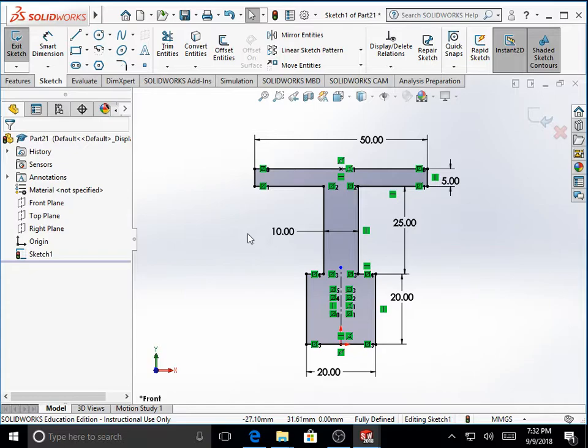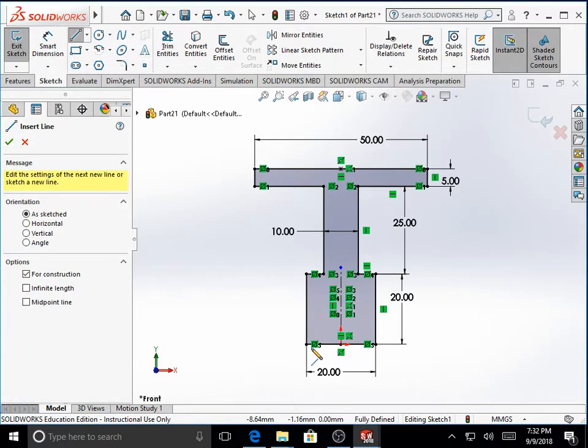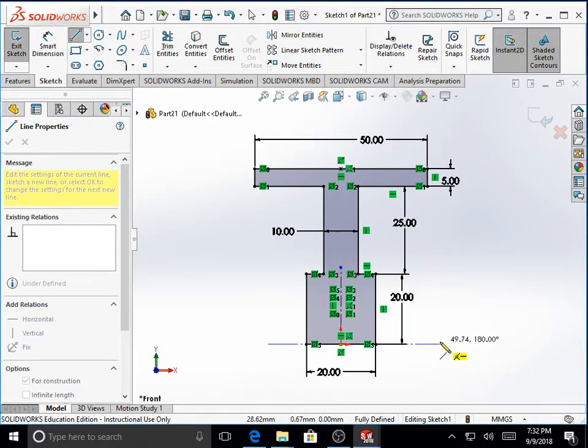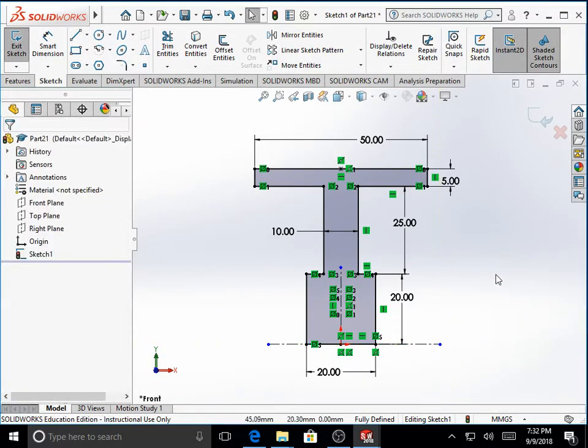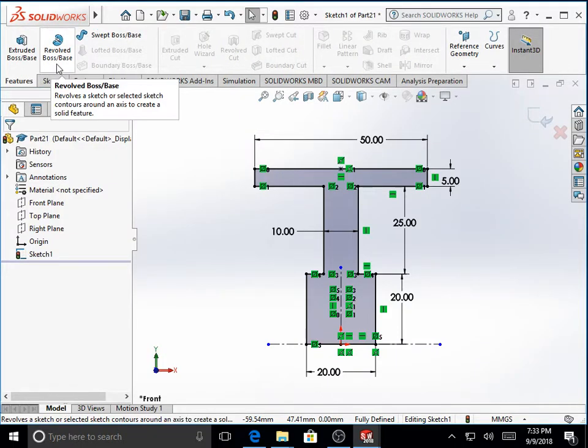You may revolve this particular sketch around an axis to get the revolved part, and for which we need an axis. So the axis could be a solid line here, or you can put in another center line at the bottom about which you're going to revolve it. So we have this as a secondary axis line or center line about which the whole sketch is to be revolved around. We go to features, select revolve boss base.